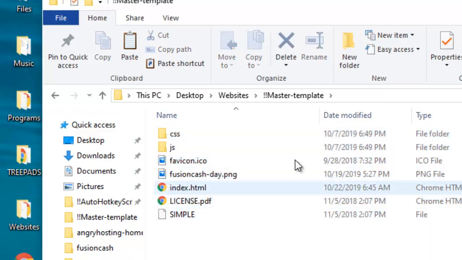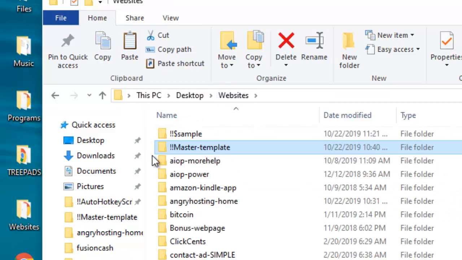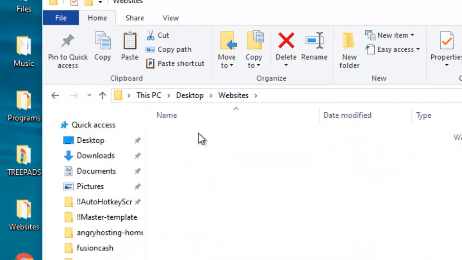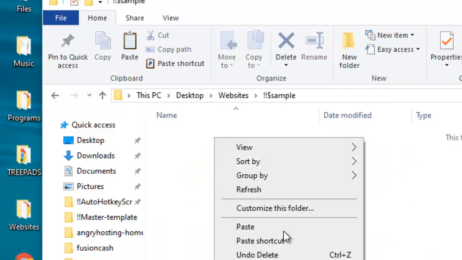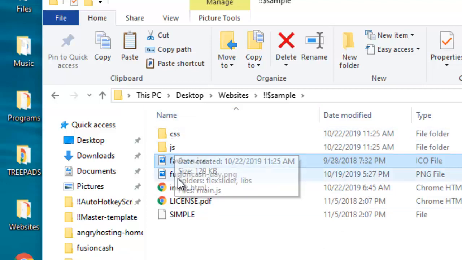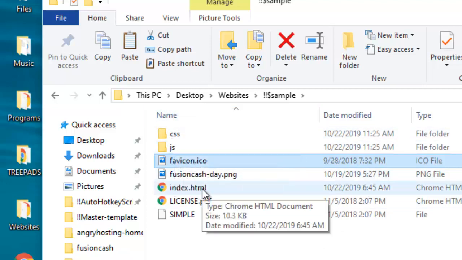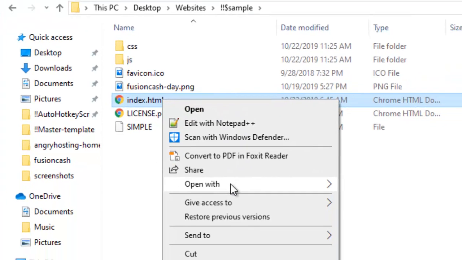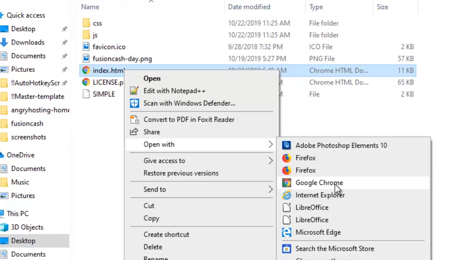Now I'm going to come back to the websites and open up this folder I made called sample. That's where we're going to put these, so if I screw them up somehow, I can go back and paste them in there over again and start over. So I'm not going to lose anything that way. How I work on them is I take the index.html. That's the main code for the websites. Right click on that and say open with Google Chrome.